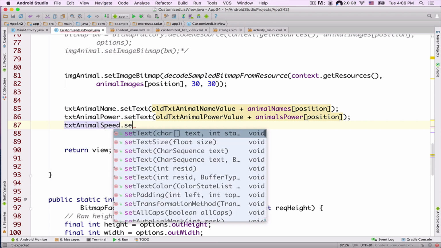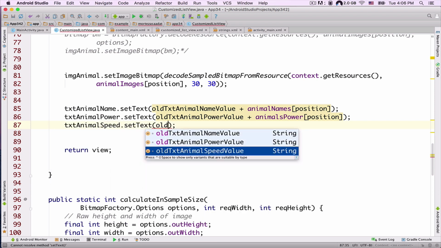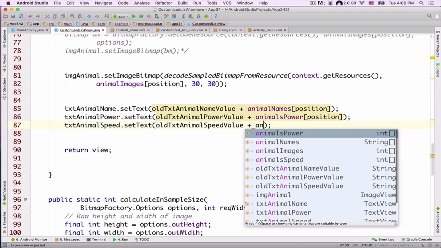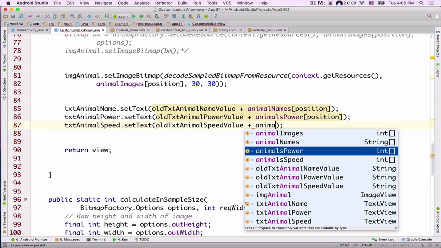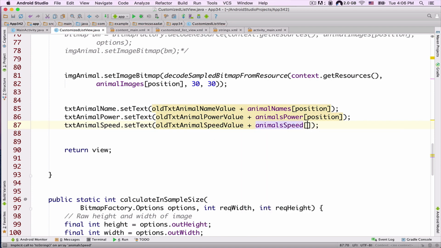speed dot set text old txt animal speed value plus animals speed. As you can see here, we have this array here, which is of type integer array, and sub position. So now let's actually run our project again and see what happens.